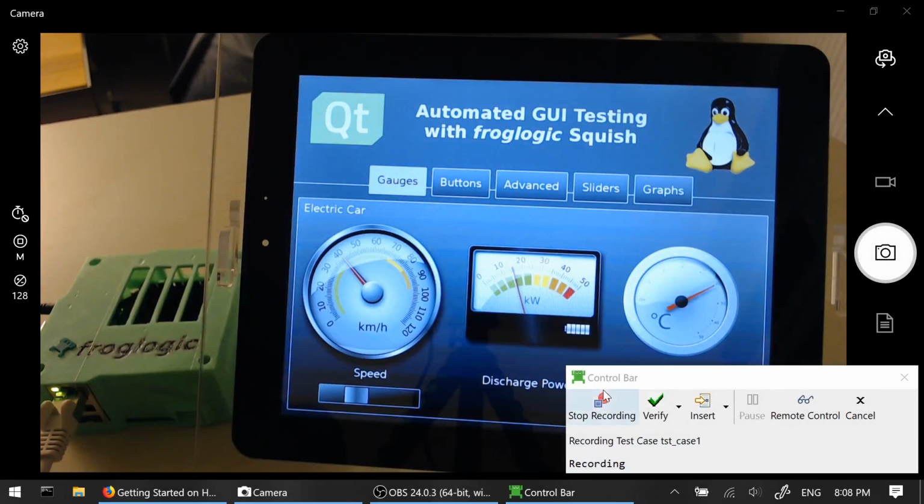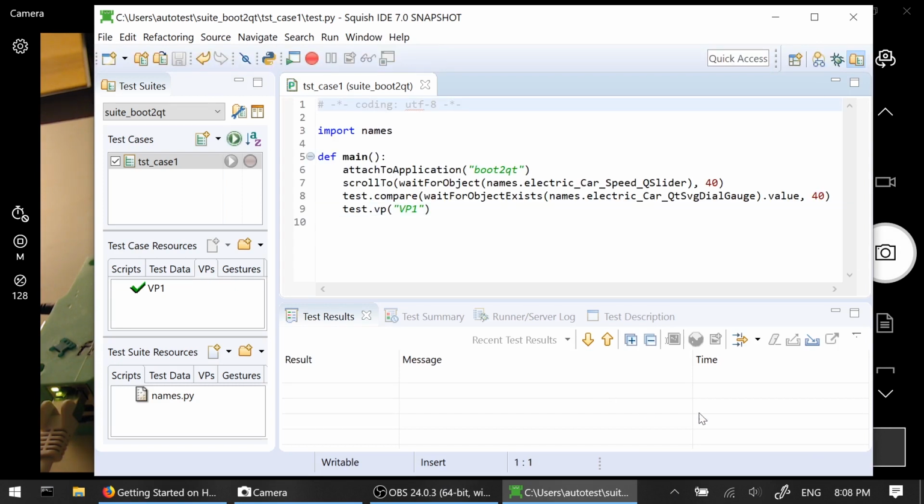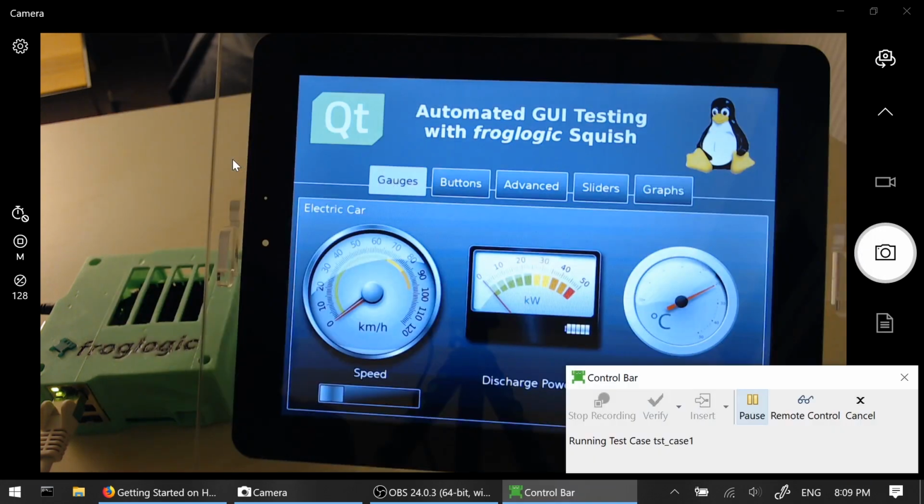And that would be more than enough for one little test suite. So let me show you now how this works on replays. I'll just click on the play button and Squish will now execute the test on the device.